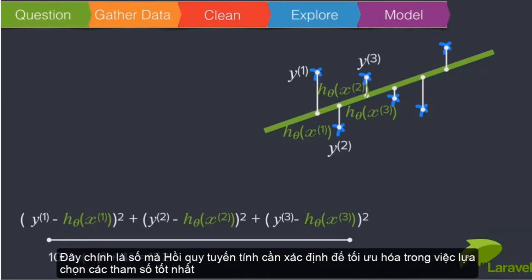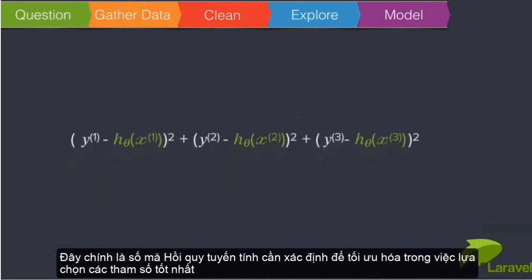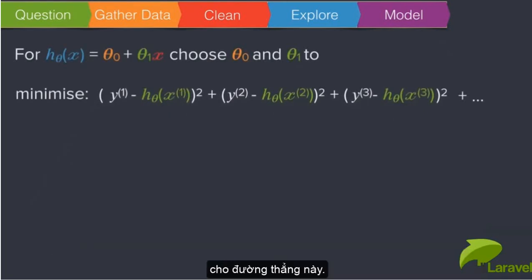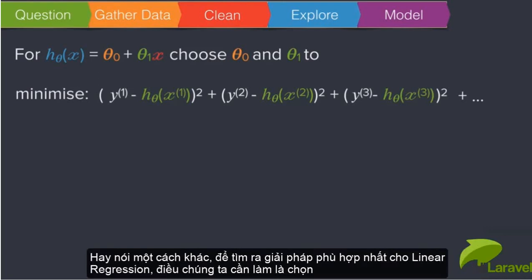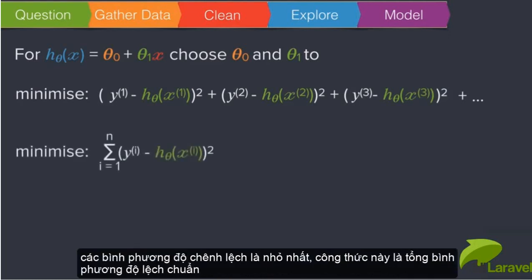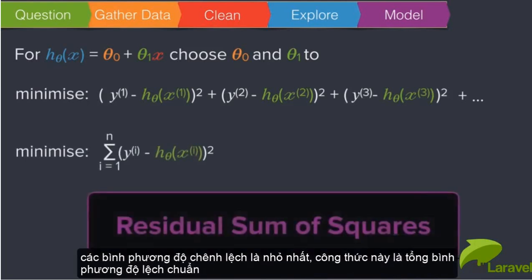This is the number that the linear regression will try to minimize in order to choose the best parameters for the line. In other words, to find the best possible fit for our regression, we need to choose an intercept, the θ0, and the slope, θ1, that minimize the sum of the squared residuals. And you'll see this number also being referred to as the residual sum of squares, or RSS.